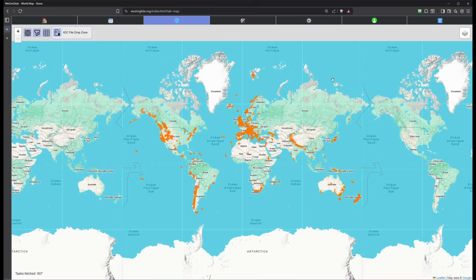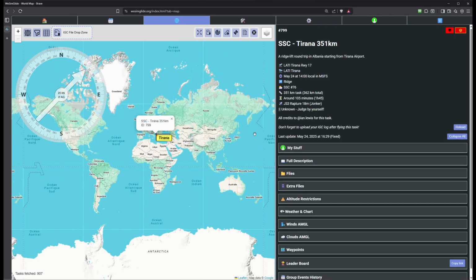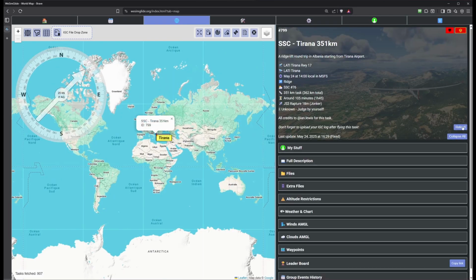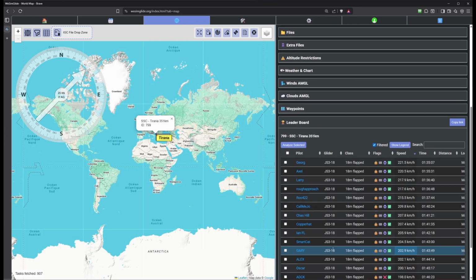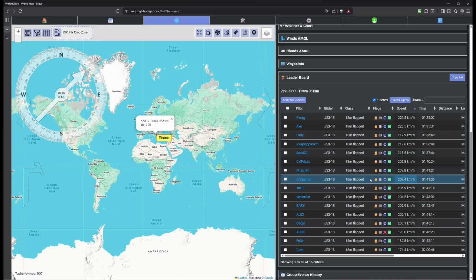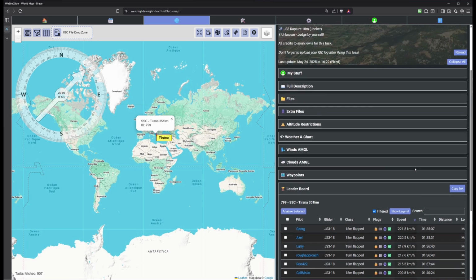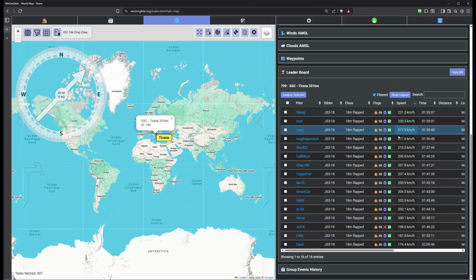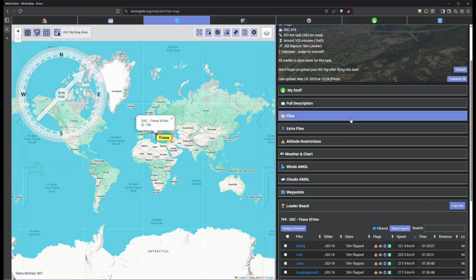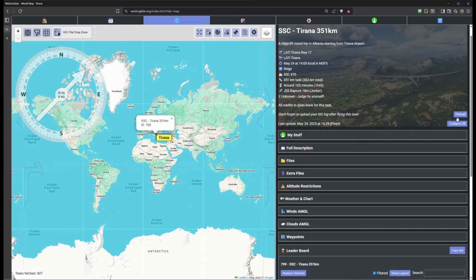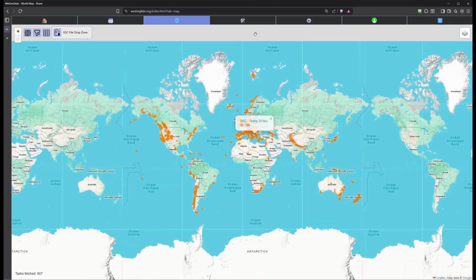So yes, it's pretty much clear enough, but if I click a task, you now have a reload button here. What it means is if I click on it, it reloads the details. So if something changes, like the download counts or the leaderboard when people are uploading their IGC files, you just click reload without having to re-click the task, and you'll see an update of anything that has changed. All right, so that's the reload button right here.